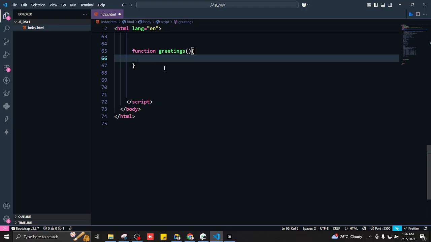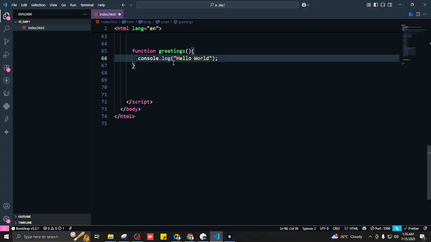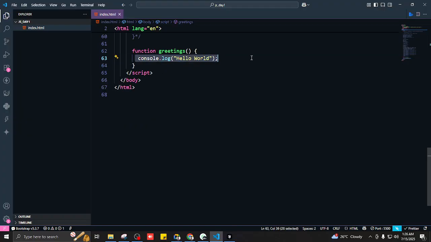Whatever you write in these curly braces becomes part of this greetings function. I'm not going to do anything complex here. I'll just write console.log hello world. If I save it and go back to my console, what do you think I would see? Should I see hello world? Because I have written console.log here, should I see hello world or not? Why not?